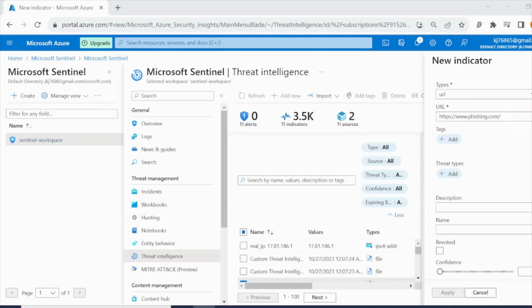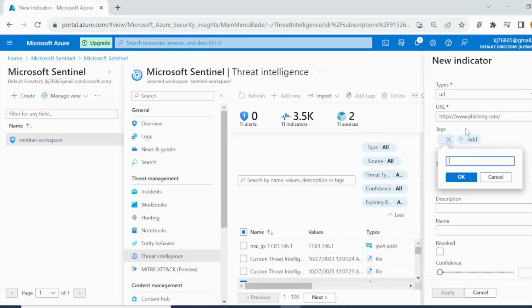After clicking on this one, we will add the tags. Tags help us to add metadata to these IOCs. In our example, we want to tag this IOC with its associated incident ID. So on Add tags, we write incident 4326, and just click OK.